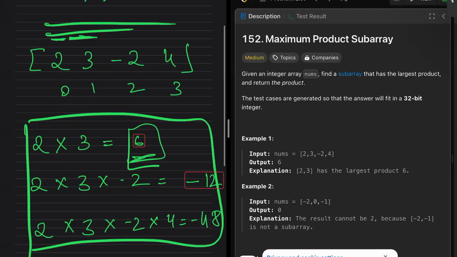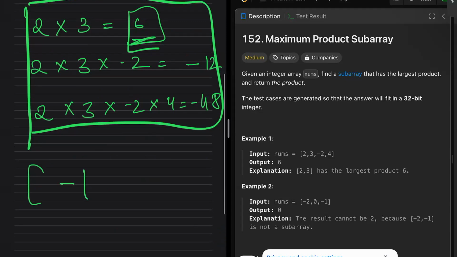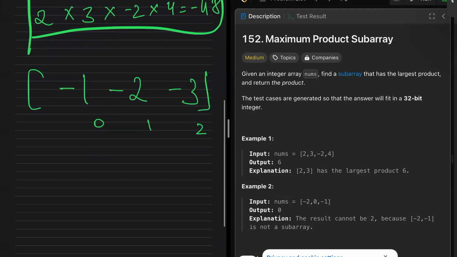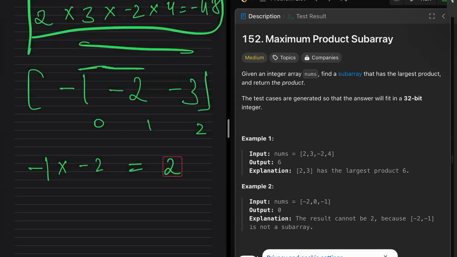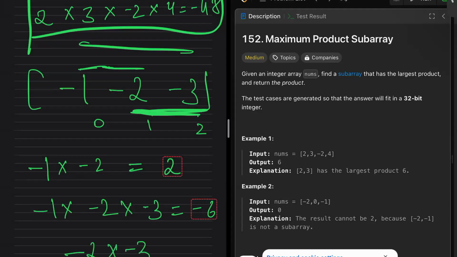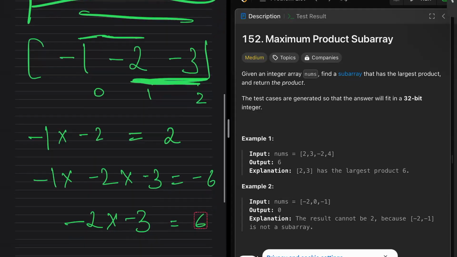And for example, if we take a scenario like minus 1, minus 2, minus 3. In this case, if we take just the minus 1, minus 2, it is 2. Then if we take everything, minus 1, minus 2, minus 3, that will give us minus 6. But if we just take minus 2 and minus 3, that will give us 6. So the maximum product subarray is 6 here.